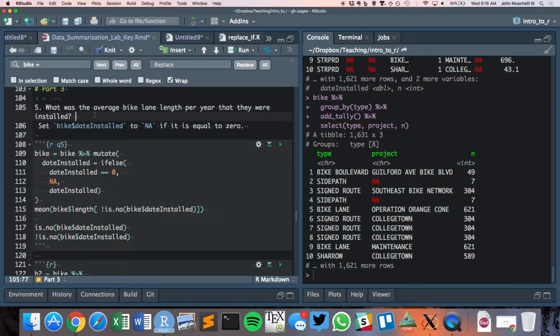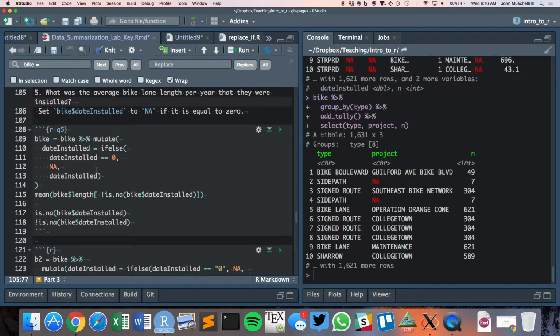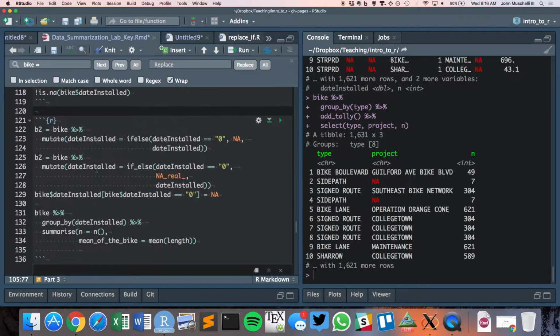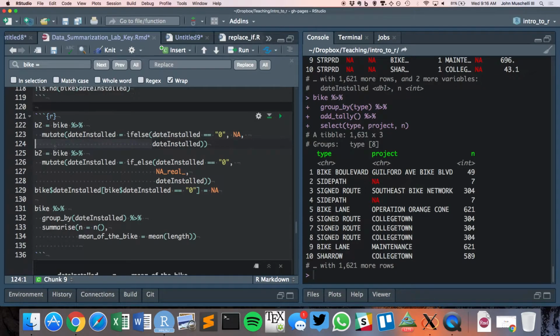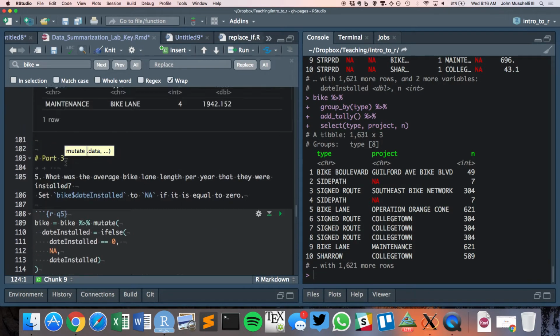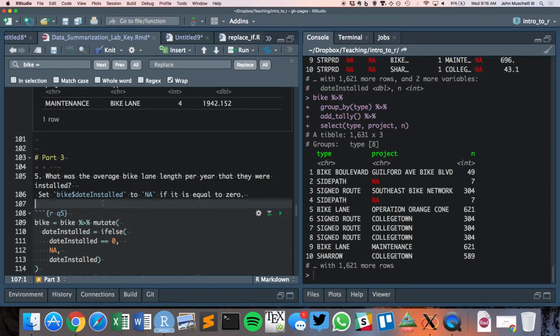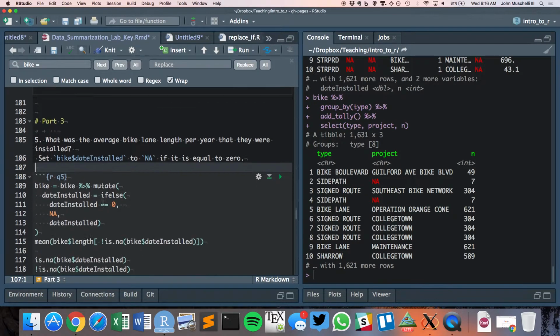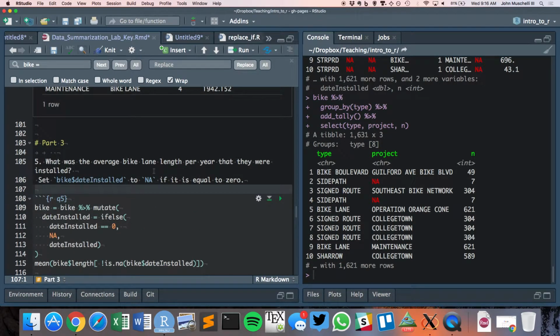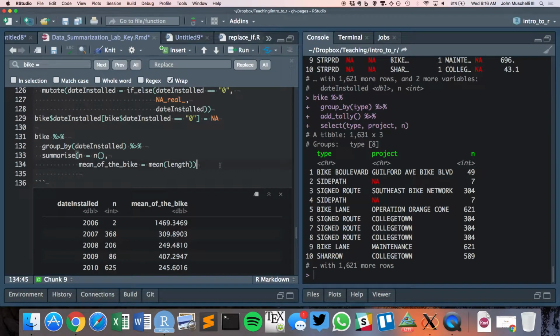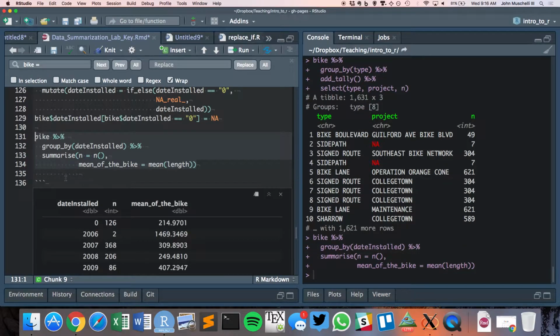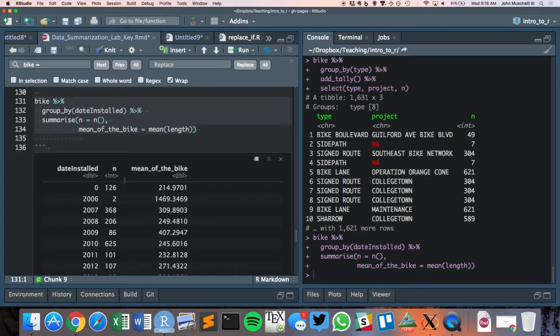So what is the average bike lane length per year? Here I'm showing you examples of not using dplyr. But let me ask you, which way would you do it? What's the first step? If we want to calculate statistics over a variable, group the data, right? So we're going to group it by date installed, okay? And then we want the average length. So again, we're going to use summarize. We're going to group the data by date installed. And again, we can sum because maybe we wanted the ends here, right?